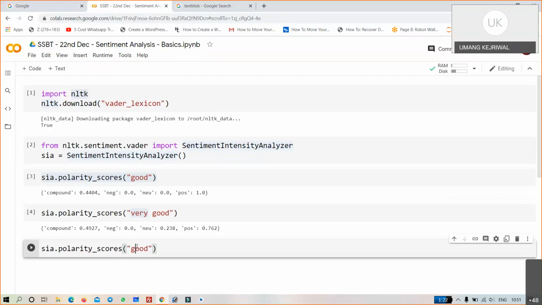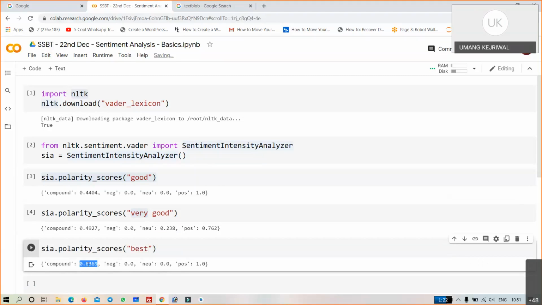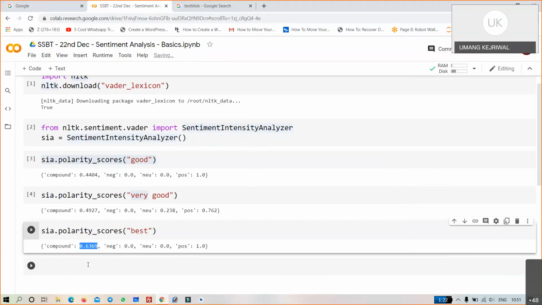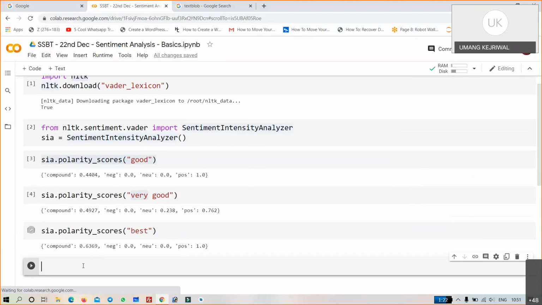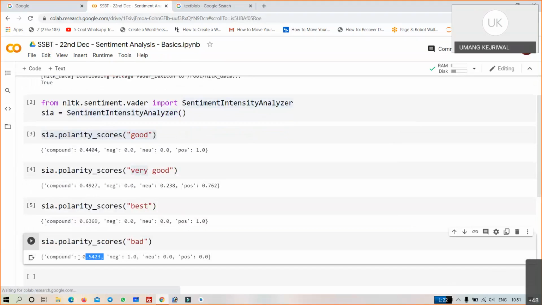Now here, suppose if I write here "best," the score increases to more positive. So like this basically it works. Now let's take a negative word. See, now it's coming in negative form. If it is negative, that means it's a negative sentiment.